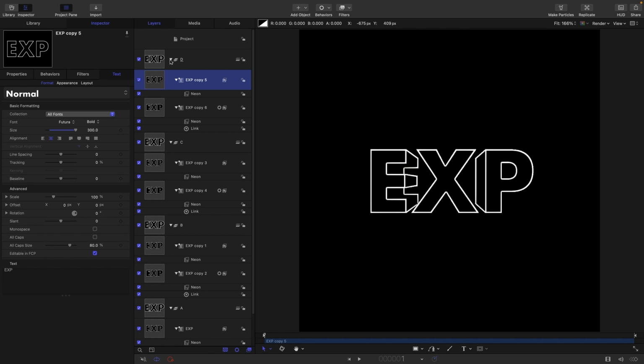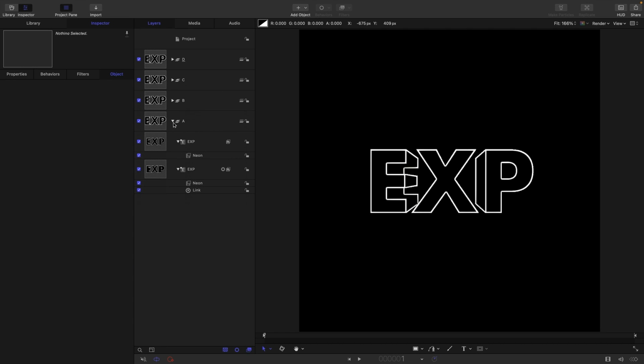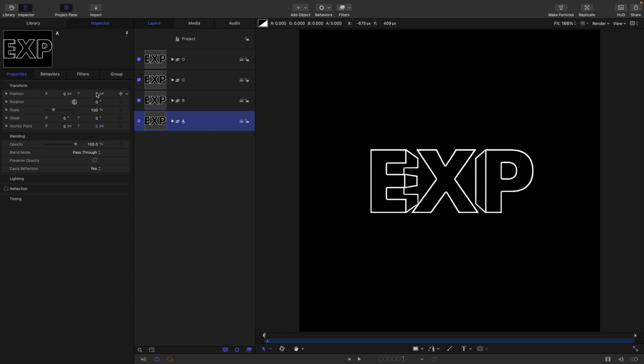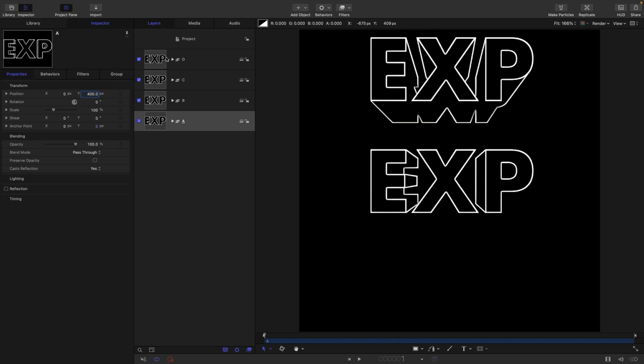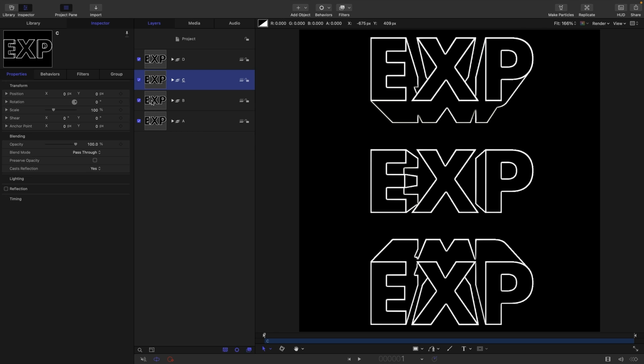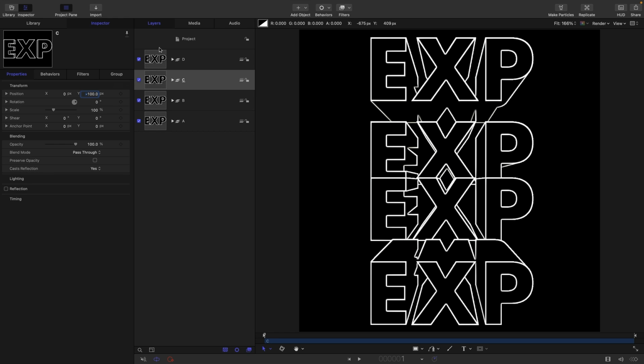So let's just close up these groups and now move them into position. The A version, I think I'm going to move up to something like 400. The D, I'm going to move to -400. The B, I think I'm going to go for 100. And C, -100. We'll come back and revisit these later on.